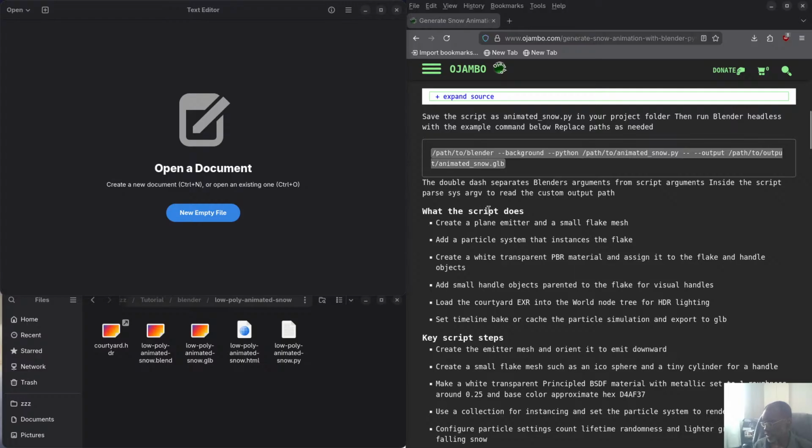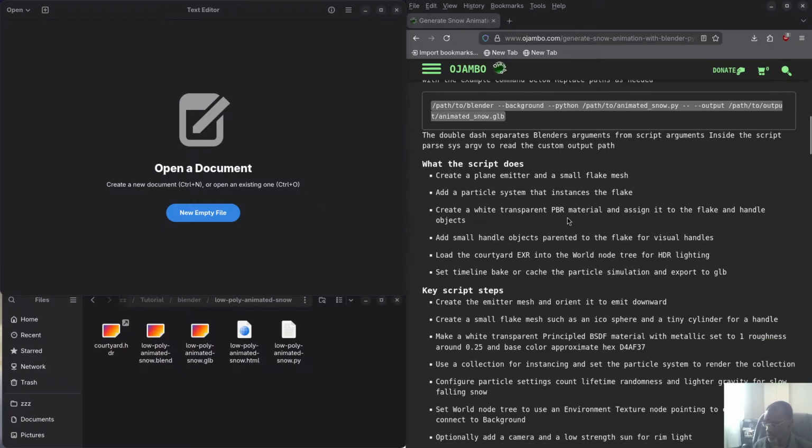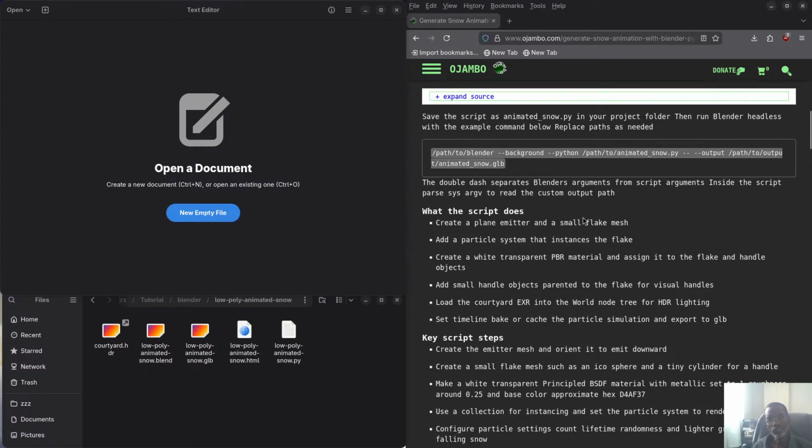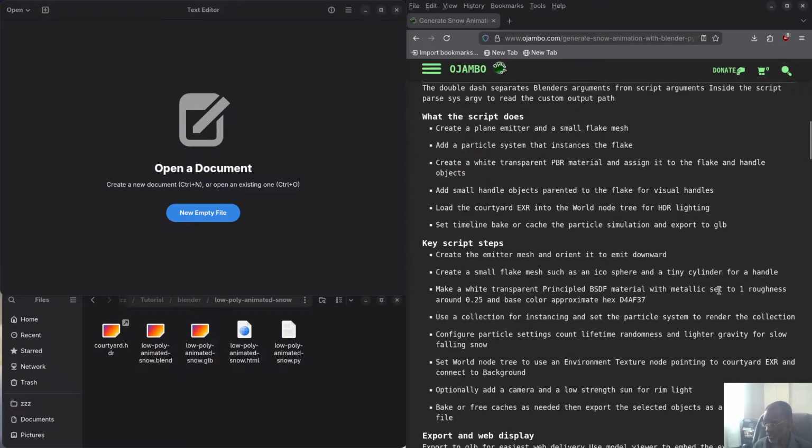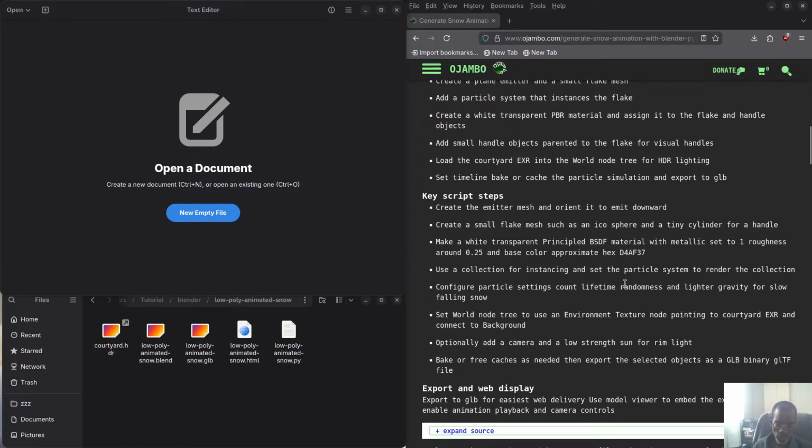Okay, so I've already actually explained all of that. We're also going to use the PBR material, why do I keep on forgetting that? The material is basically just going to be assigned to a snowflake and handle the objects. And then these are the settings for the Principled BSDF material.